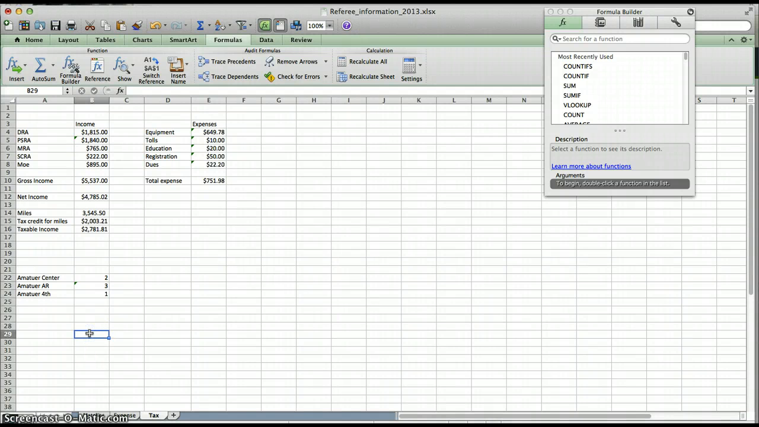And there we go. Now you should be able to calculate your own taxable income as a referee and keep track of matches.